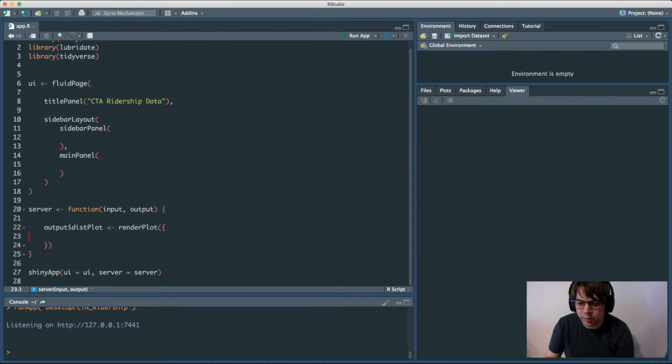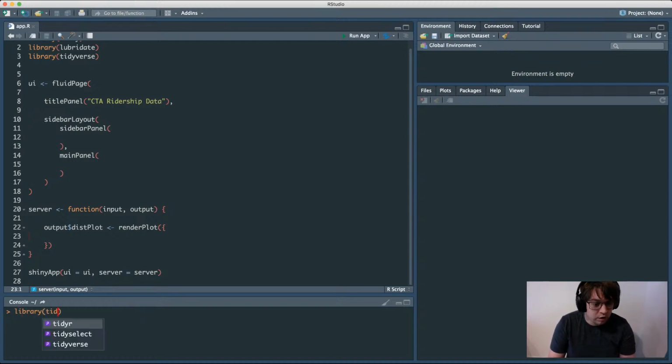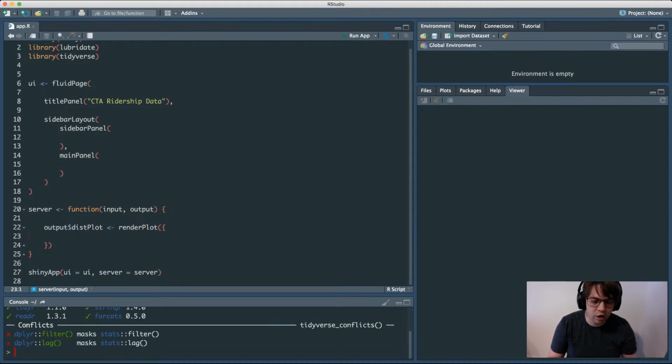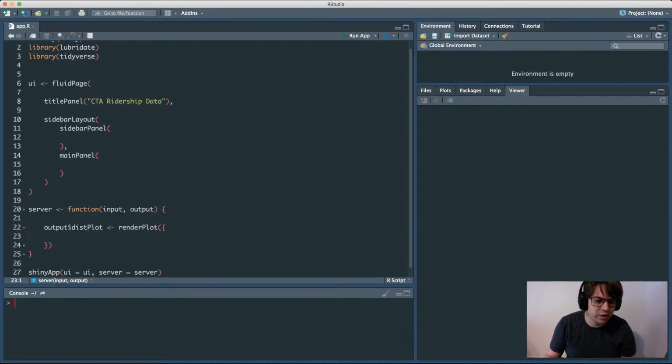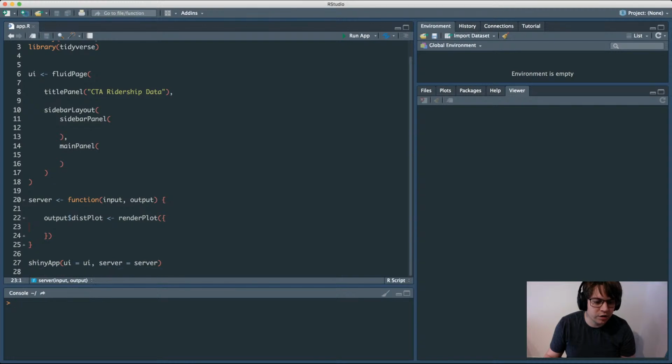Cool. Okay, so I'm going to go ahead and stop this. And what I want to do right now is just load in our data into the actual R environment. The R environment that I'm going to be working with here in the console is separate from the R environment that launches when we call this Shiny app function. So I'm going to load the data in here.